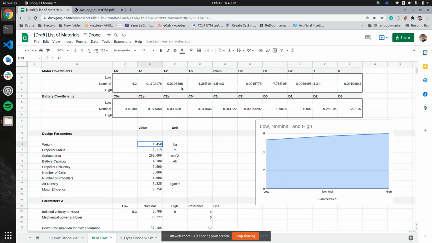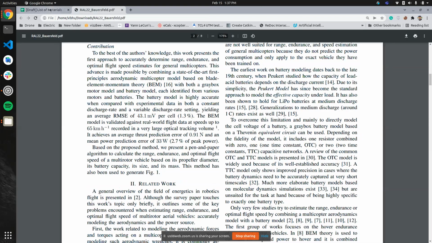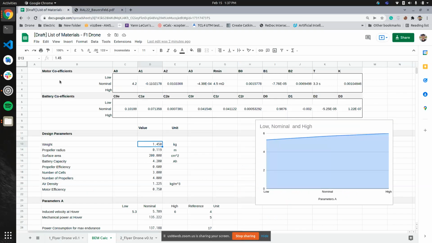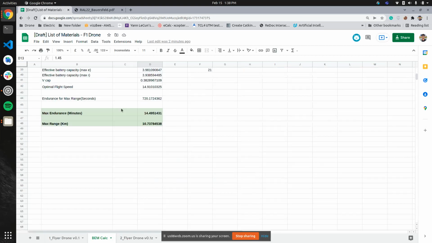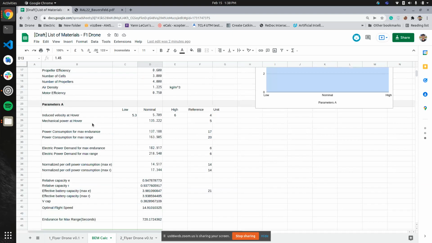There are a bunch of other constants and coefficients. These are directly taken from the research paper. There are two motor coefficients and a battery coefficient. We'll also be adding the wind coefficient in a week or two, where we can consider some of the effects of wind on these parameters, specifically on the endurance and the range part.